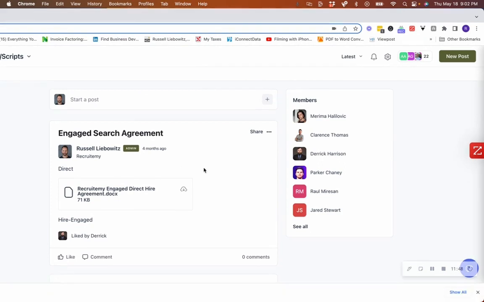All right, what is engaged search? So for those of you that aren't sure what this is, let me open this up. Engaged search is when you do direct hire, but your client's also going to have skin in the game because you're going to ask for a small engagement fee up front of like $2,000 because you don't want to get ghosted by your client, right?